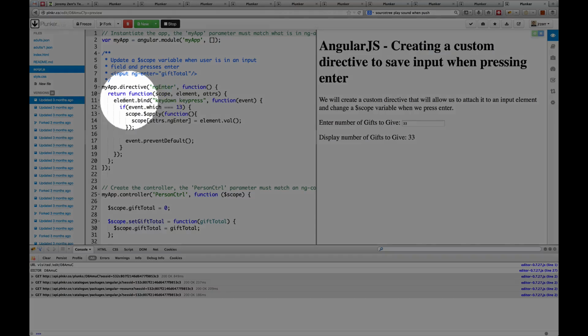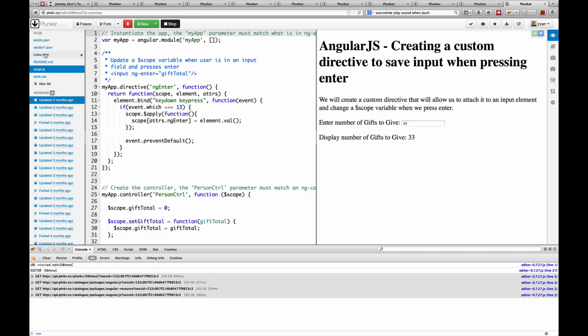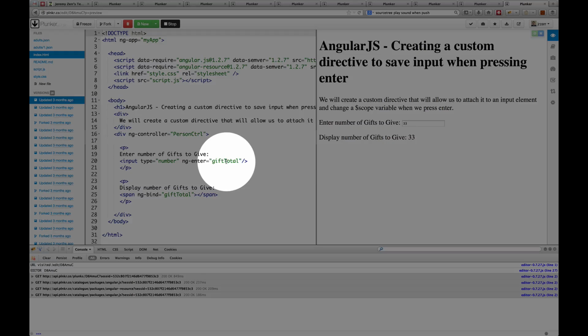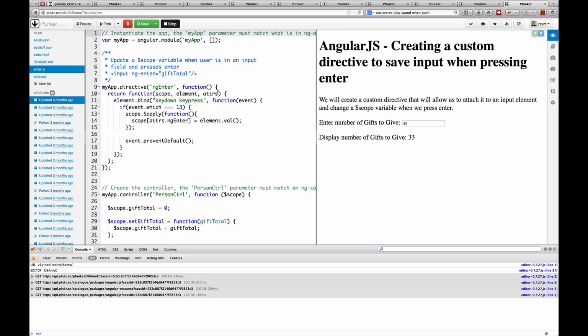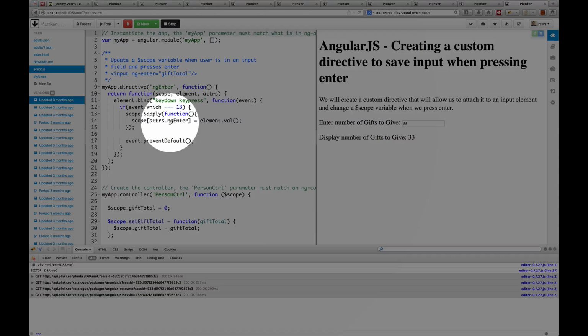So we have a function, and if you look at the AngularJS documentation, it shows you the function signature that you need to implement to create a directive: scope, element, and attributes. Scope is your variable, just like we've been talking about scope so far. Element is the actual element it's attached to, and attributes are anything else that was passed. So when I say ng-enter equals gift total, in here attrs.ngEnter equals what I passed to it.